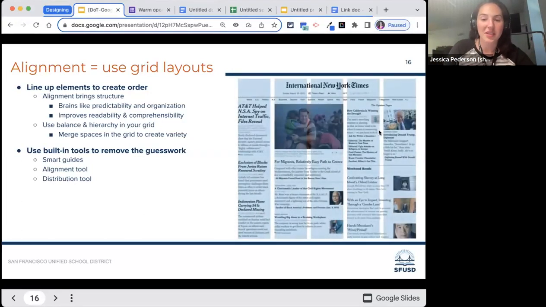So here's an example actually using the New York Times. New York Times uses a grid layout. And so you can see that it's basically five columns across. And the top one is merged. That's the big title space.